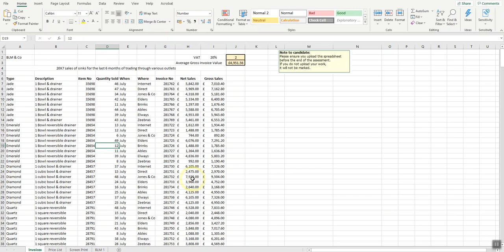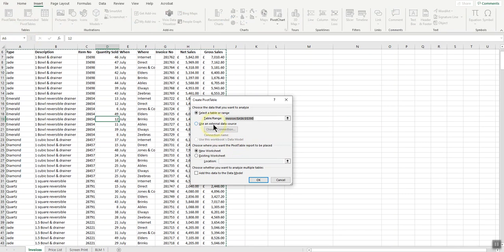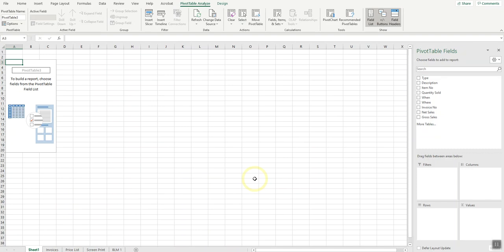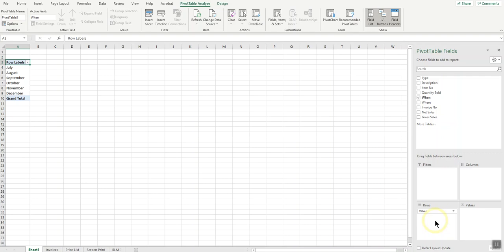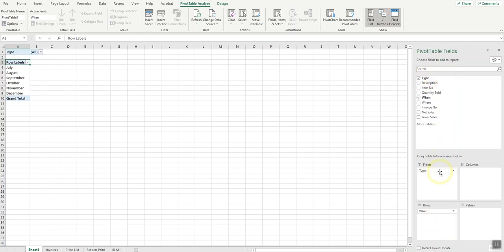So I'll just plonk my cursor anywhere in my data table and then choose Insert, Pivot Table, and I'm going to put it on a new worksheet. There we go. Now, what was it that we wanted? We wanted the months, didn't we? So let's do the when as my rows. July, August, September, October, November. Good, they're in chronological order. And it was the type of sink was the diamond sink. So let me put type as my major filter, and then I can't remember what the next bit was.